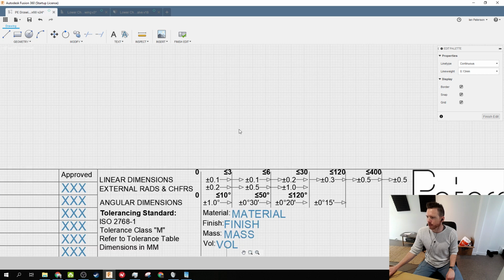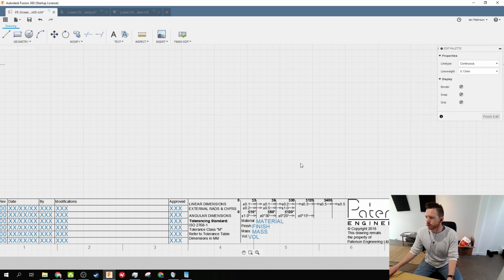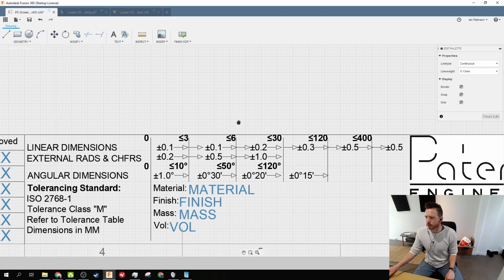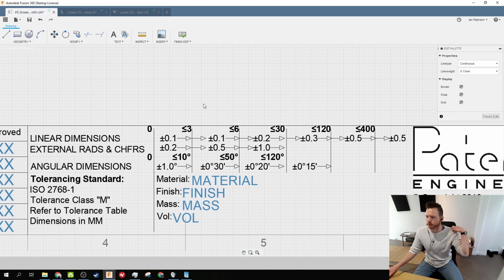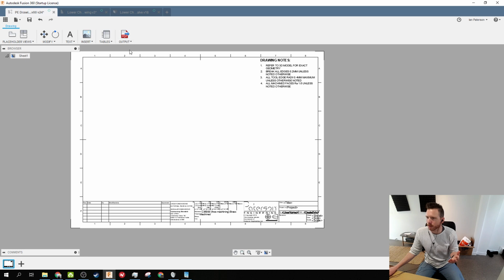You also, inside your notes here, when you add a text field, you get access to a bunch of symbols, which can be useful. I've used them to generate this tolerancing table, which is the medium tolerancing standard from ISO 2768-1. So that says that from 0 to 3, and including 3, for linear dimensions you've got a plus or minus 0.1 tolerance, and then different numbers for external radius and chamfers, and different numbers for angular dimensions. Cool.